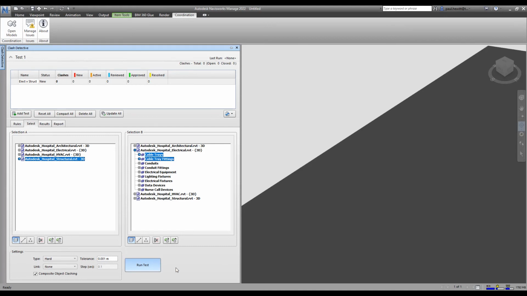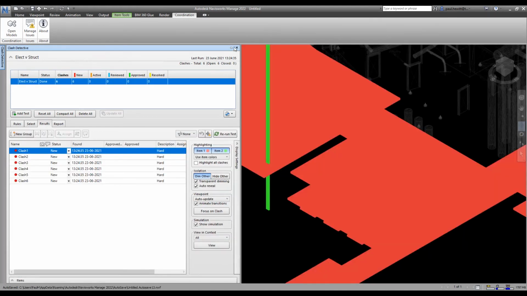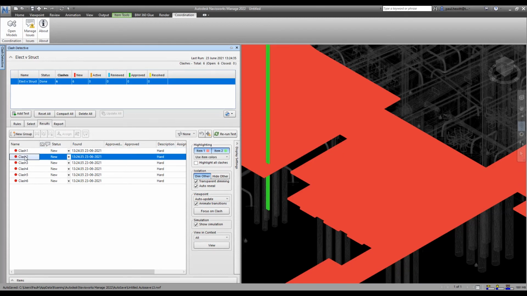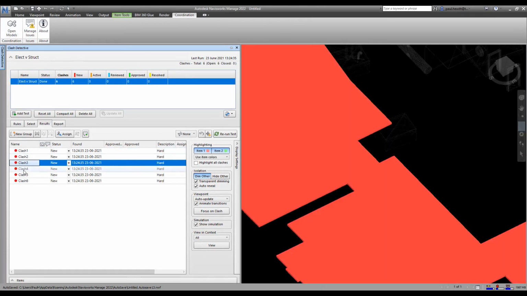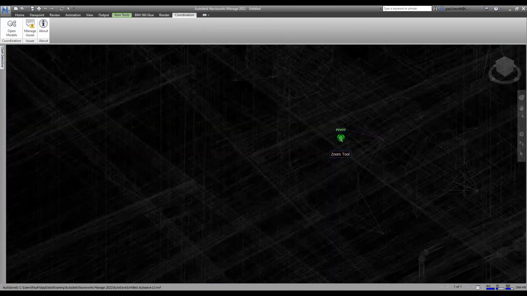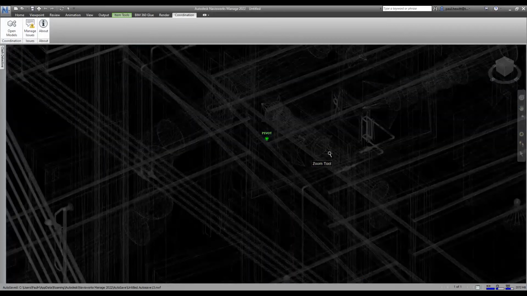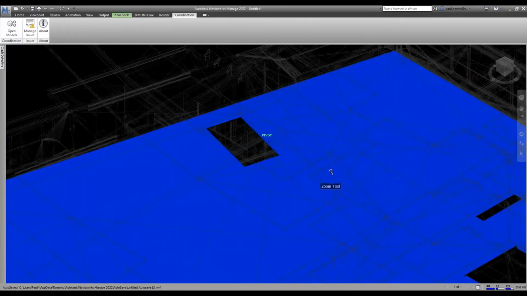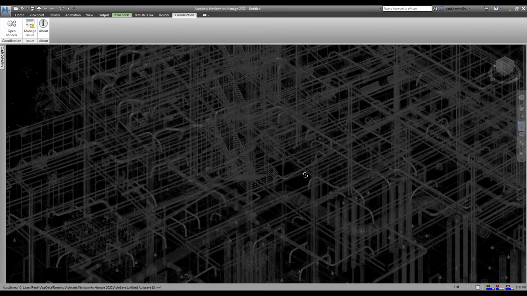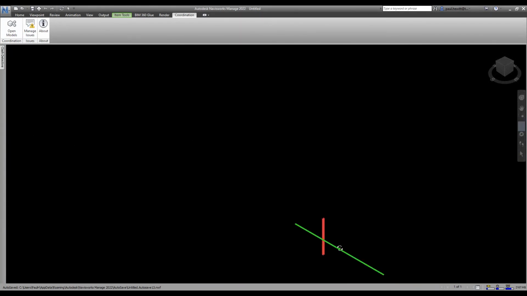Once we've run the test, it'll then come back with how many clashes it's found between those objects. So here's our clashes, six of them in all. And each one I select, it will show me in the view. So once I've selected the clash, let's zoom out so we can see the whole of the area that was affected. And here we can see our clash between the two objects.